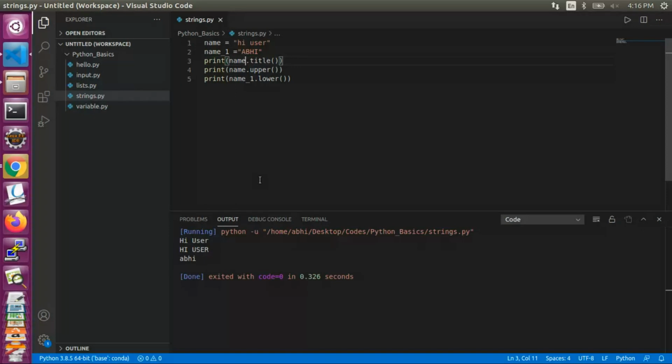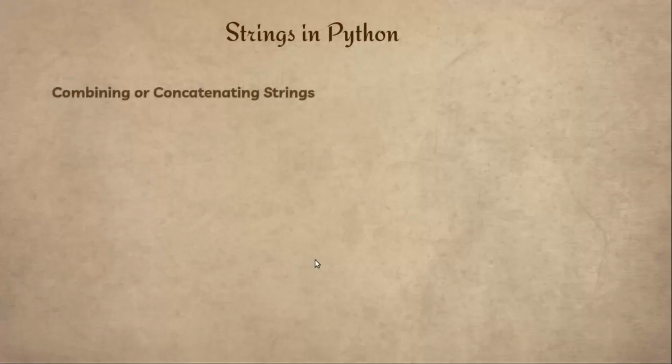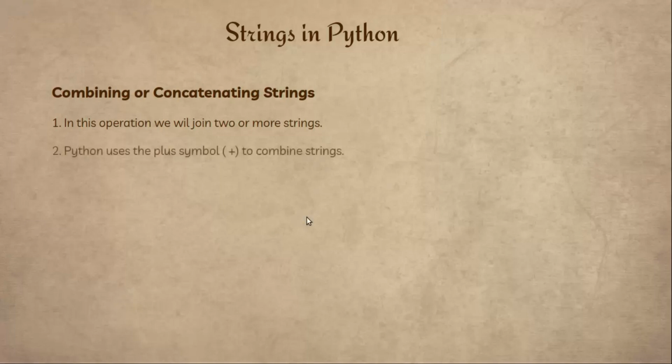Okay, so next move on to the next topic. Our next operation is combining or concatenating strings. I have told you combining, as you know, is adding two or more texts, and concatenating is more of a technical word for combining in programming. In this operation we are going to join two or more strings and show the final output after joining the strings. Python uses the plus symbol, you can see the plus symbol here, to combine the strings.